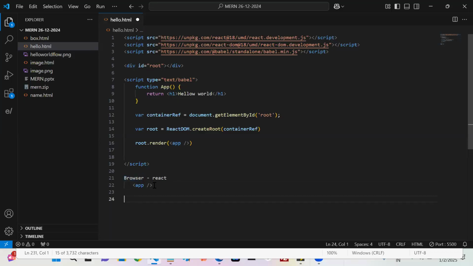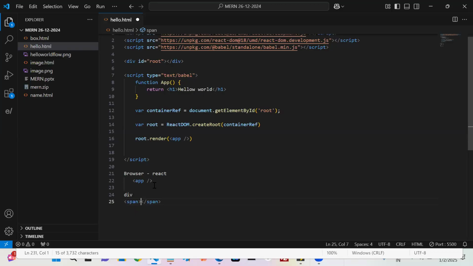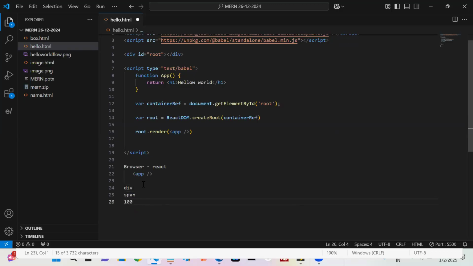In my browser, multiple elements are already loaded, right? My browser supports all the HTML elements. Now my browser is going to check the list: I have a div element, a span element, hundreds of elements like this. Is there any element whose name is app? There is not. In HTML, is there any element named app? Not there. Then my browser checks the list and no element matches this name.